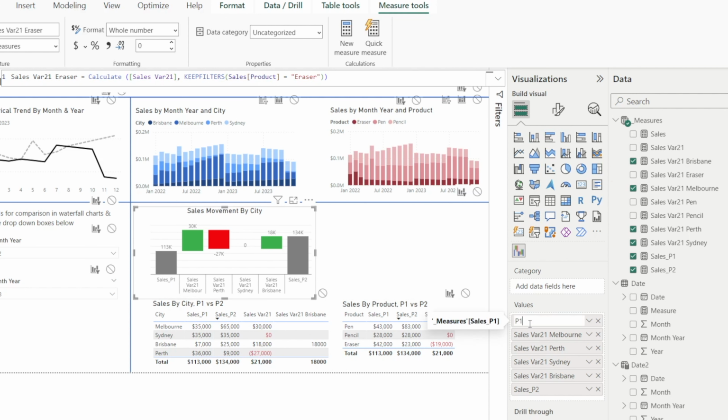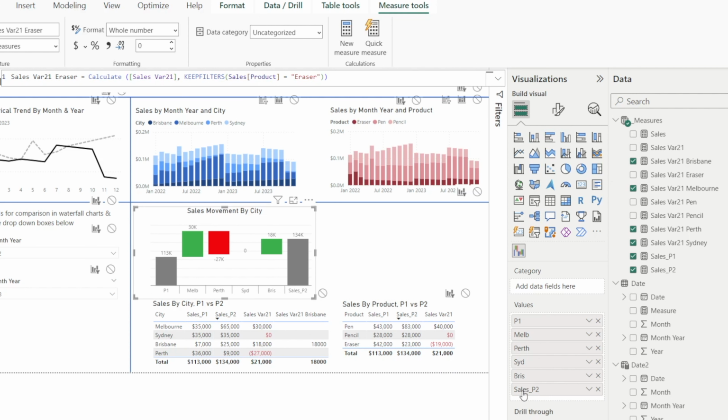Just double click P1 and rename it. Let's call it Melbourne. Double click, call it Perth. So we are shortening the names. Sydney, double click, Brisbane, and double click P2. Okay, and if you want to reorder, just click and drag, for example, like that. So much neater, okay? And then do the same thing by product.